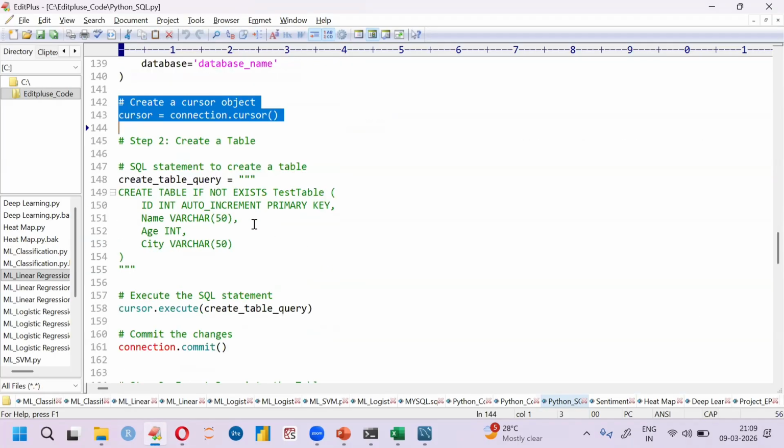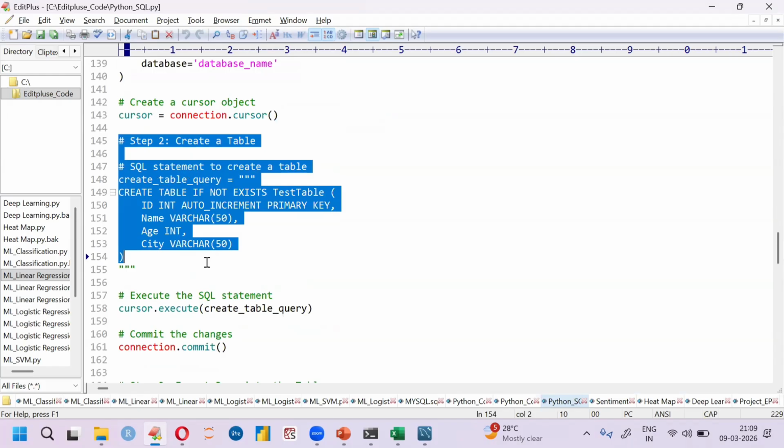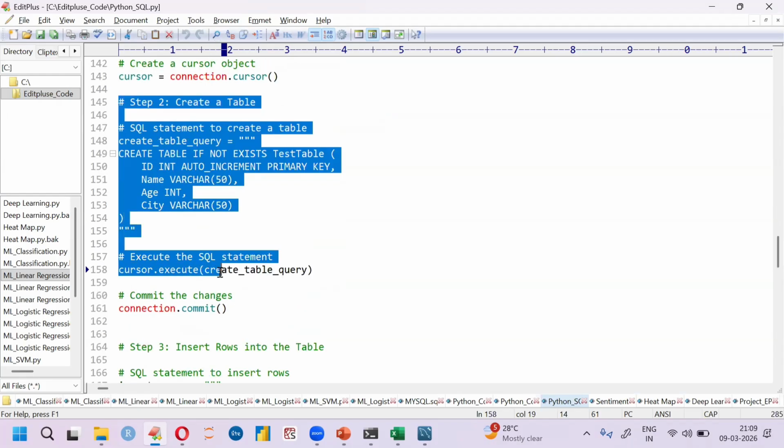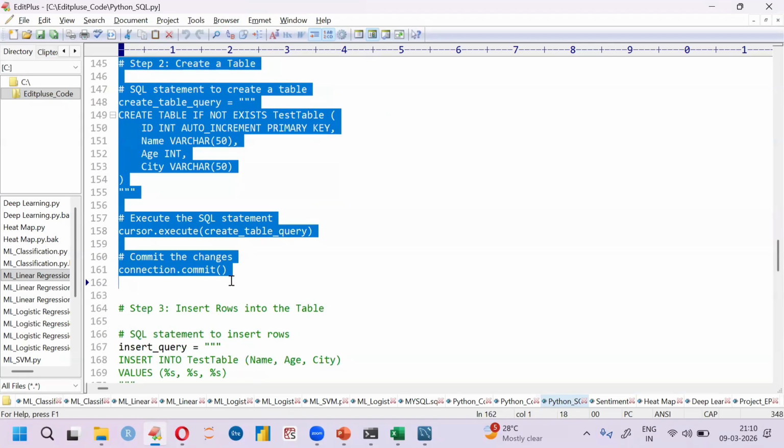Once you have the connection and cursor, you have to create a table. So I am creating a table: create table if not exists, table name is test table. I am creating a table with the name test table, executing the table query, and connection.commit.